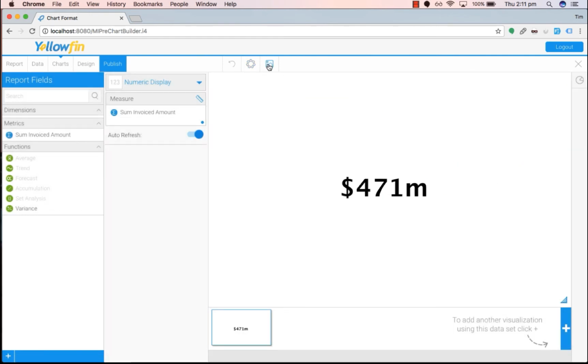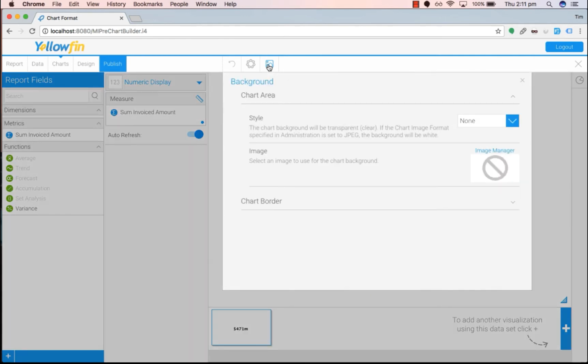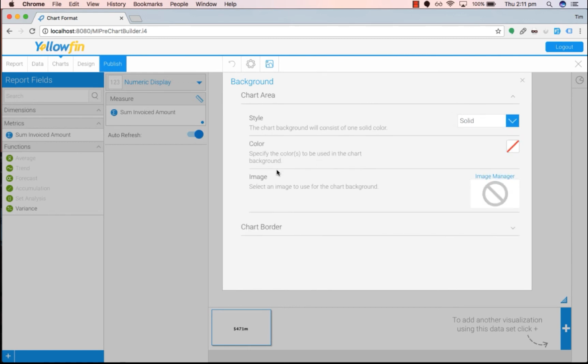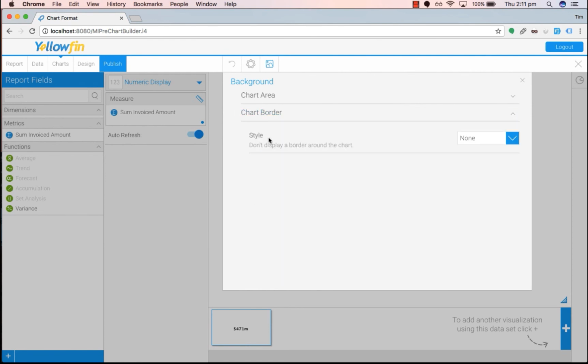You can also make changes to the background of the big number chart too. So if you wish, you can create a background color or use an image as a background. You can also provide a chart border if you wish.